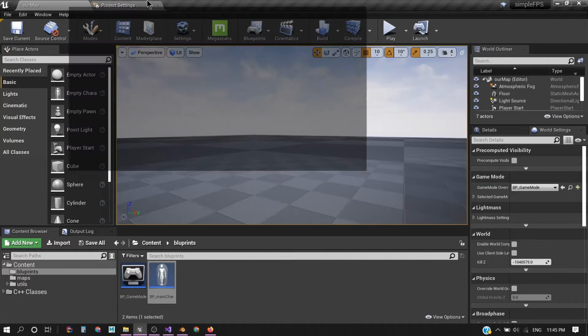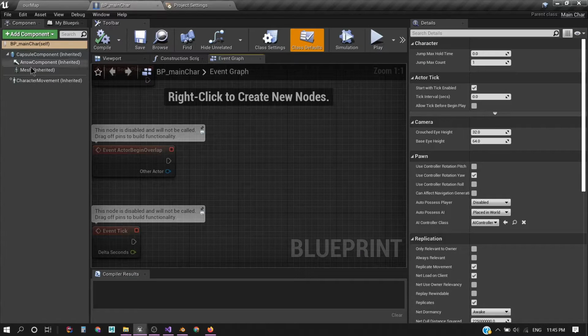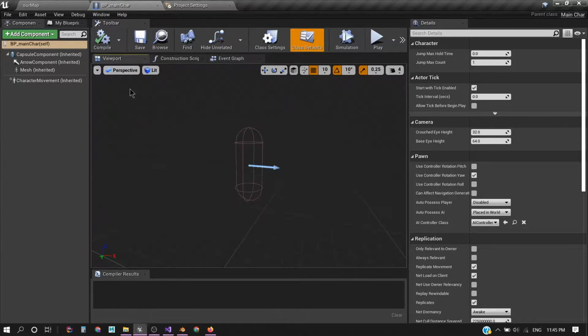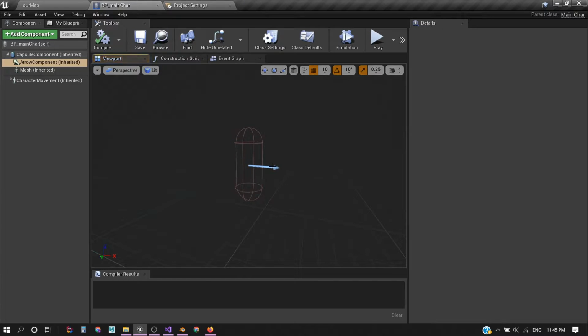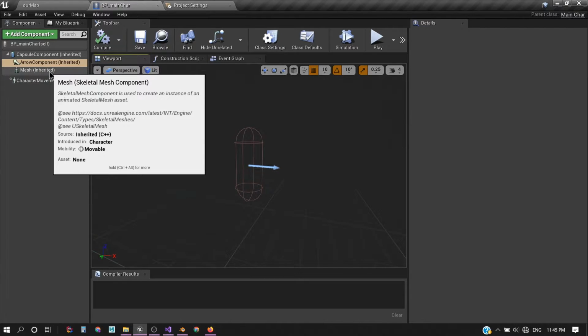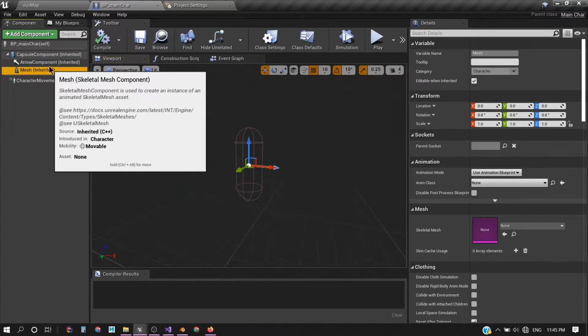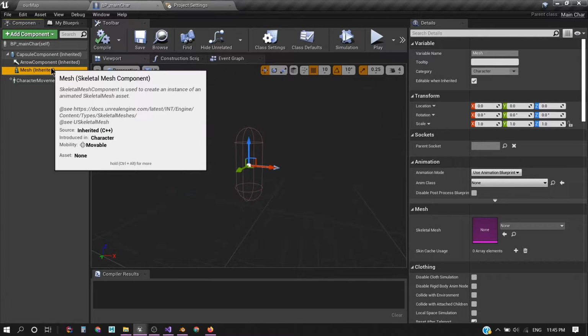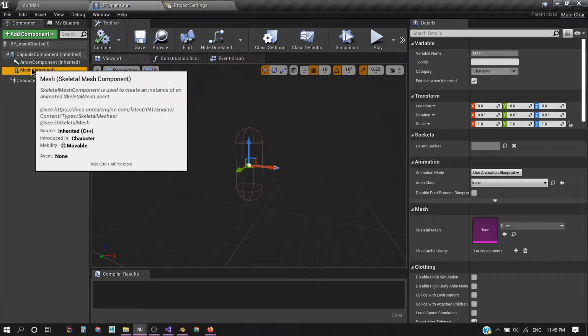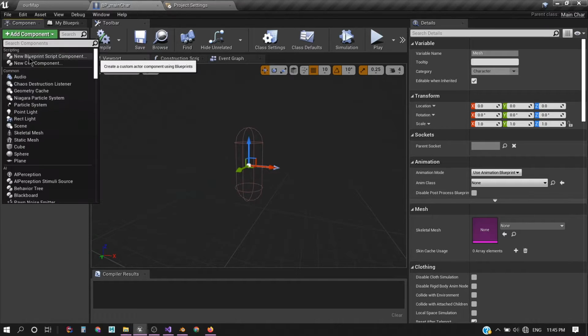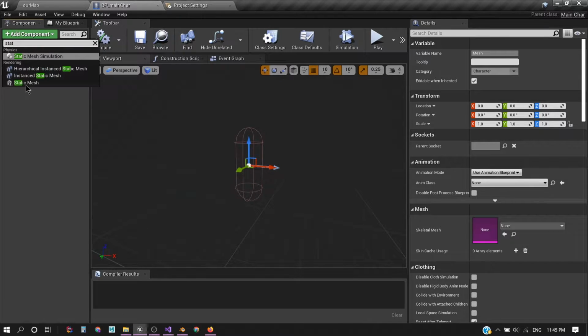When you go in this character class you will see there are some things already there. In this components section you see a collision capsule and this arrow to show you what the forward direction is. This is going to be hidden in the game, so you don't need to worry about that. And there's a skeletal mesh, which contains only meshes which have bones in them. You can't set this to a static mesh. For a static mesh you have the static mesh component.